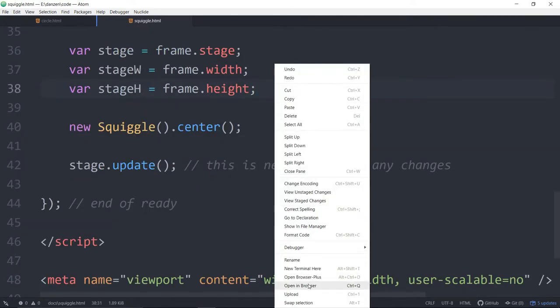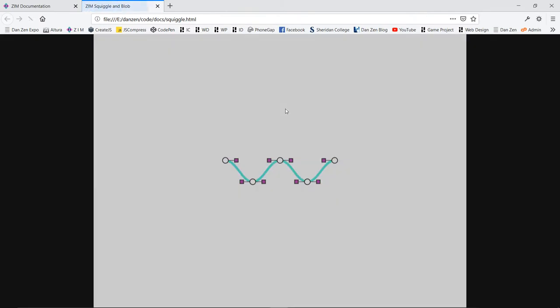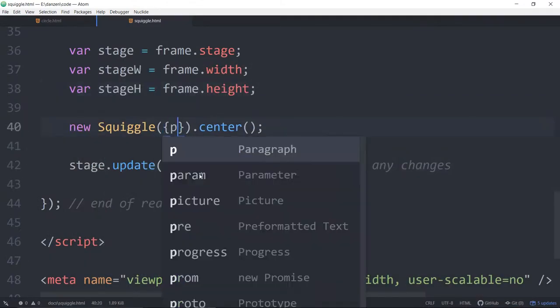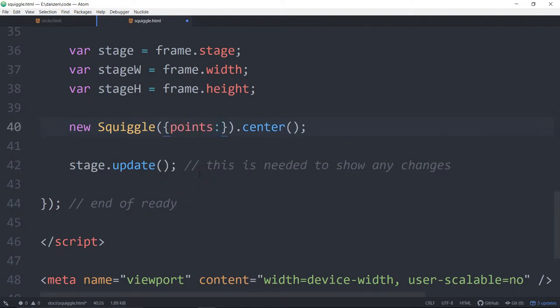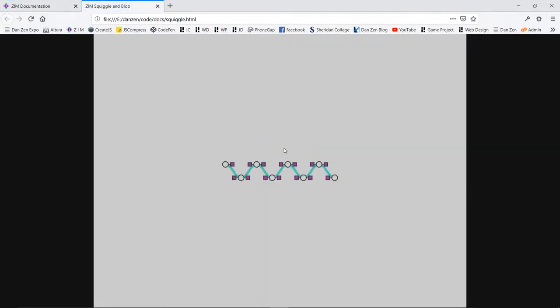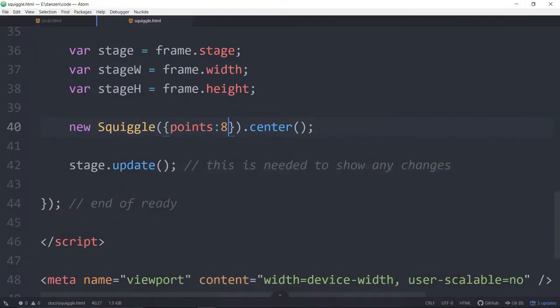What will we see? Open in browser. Oh, squiggle on stage. There's that squiggle. But if we want, we can say, hey, please start with more points. So that would be points colon 8 points. And see what that looked like. Refresh. Now we get a squiggle with 8 points. And you can say how big this squiggle will be. You can specify other things about it as well. Now this points can pass in any number of points.